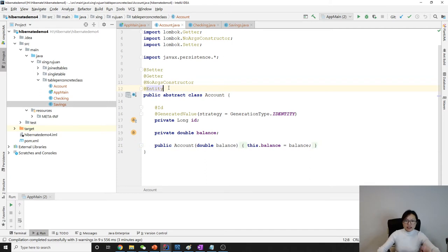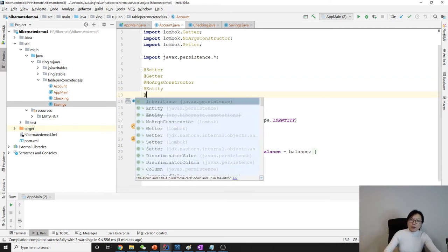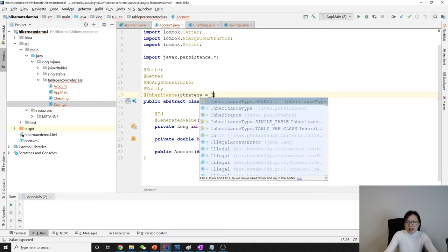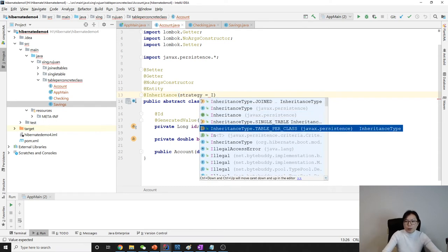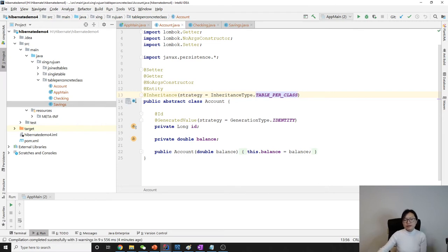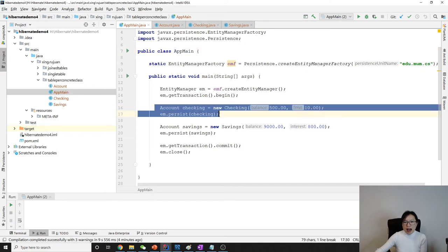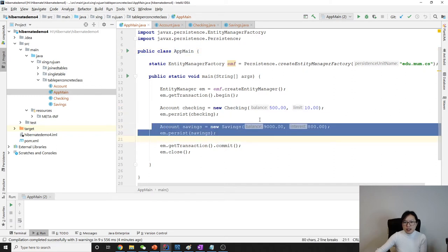And this video is for table per concrete class. How do we change the inheritance? We give a strategy, and then we give the inheritance type, which is table per concrete class. Let's see if it works or not. So we go to the app main. I just have two, checking and saving, and persist them. Okay, let's run.